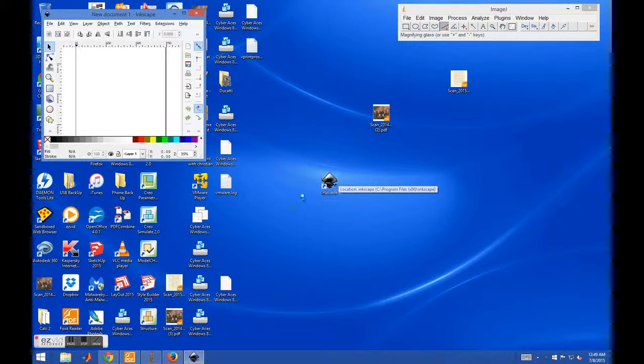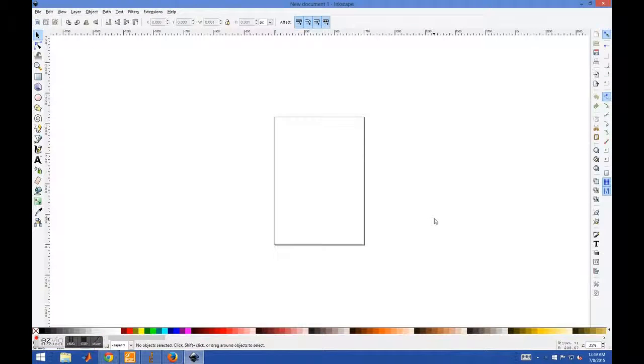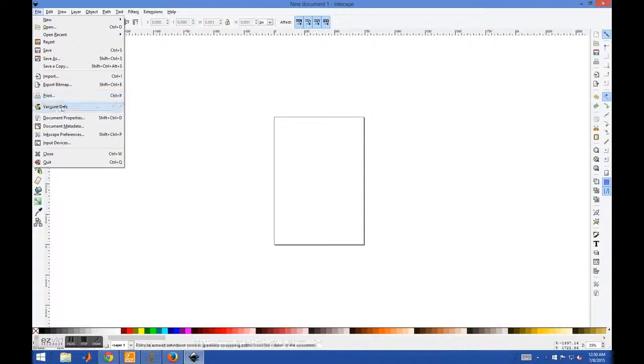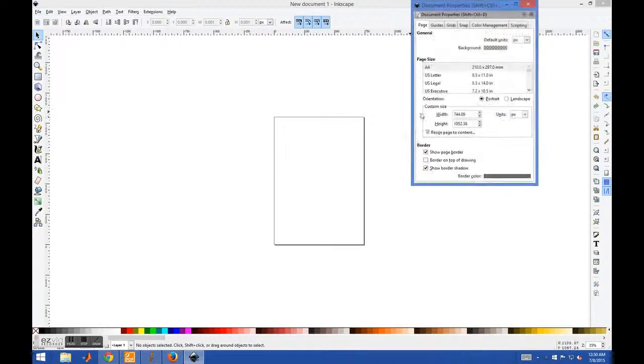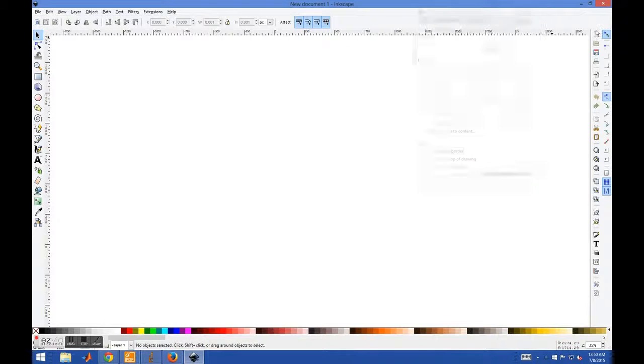And in Inkscape, first thing I'm going to do is get rid of this box. For that, you go up to File, Document Properties, and uncheck Show Page Border. Then to create some layers, on the right column, we'll click on View Layers.